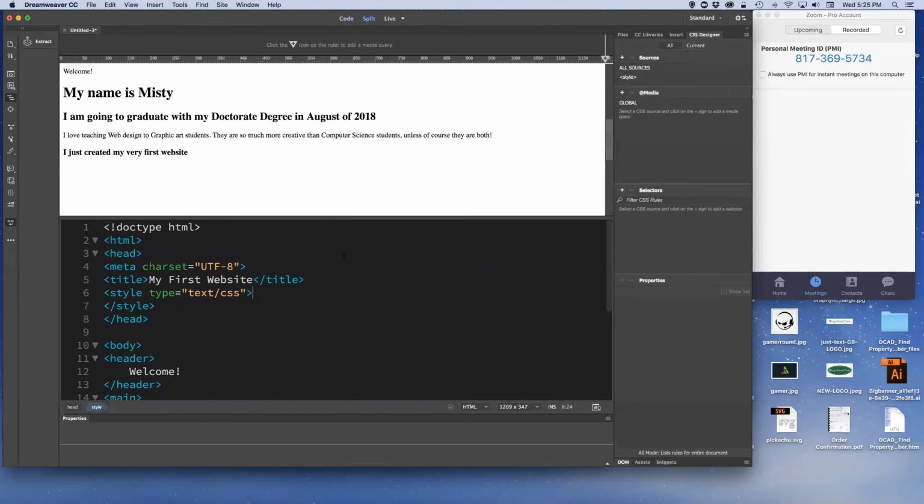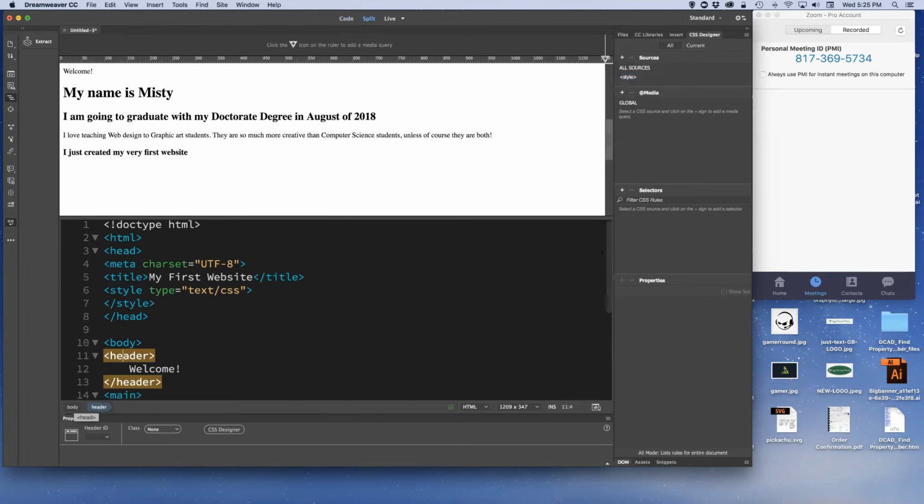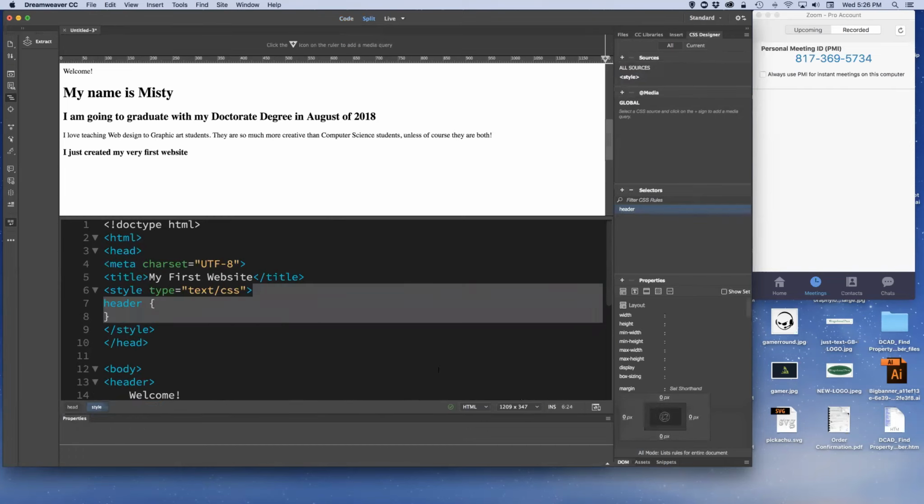So let's do the first style. I'm going to click down here into my header tag. It highlights it orange. And come over to my CSS designer. And I'm going to hit the plus sign next to selectors. And it's going to say body header. I'm going to erase body. I like my rules simpler. So I usually put them down to one word, sometimes two if I need it to be really specific, but this is just general, so I'm going to make it say header. You see, it automatically gives me the tags, and I choose my properties.